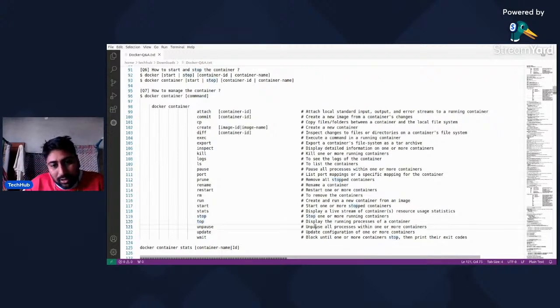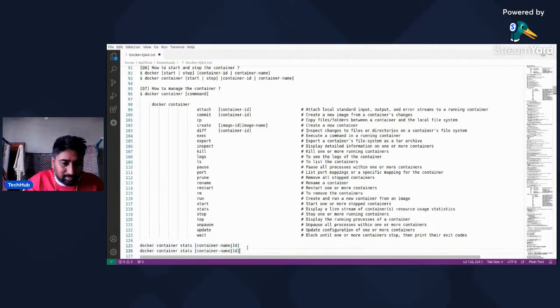Top. Oh, sorry, top. Top means display the running processes of the container. How many processes are running in that container? You can use this one. This one also I think we have not seen. We have not tried this command, but you can try. Just simply use here top. Instead of stats you use top. That's it. Container ID, container name.